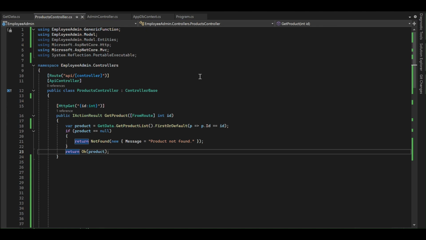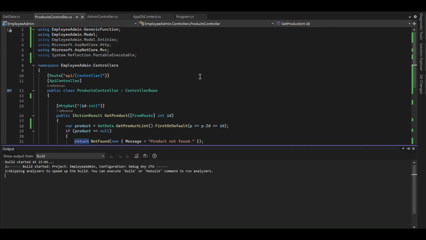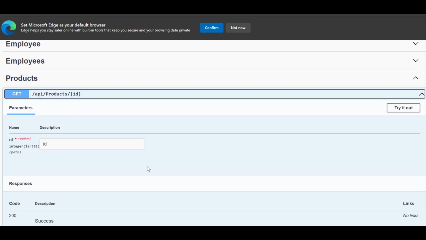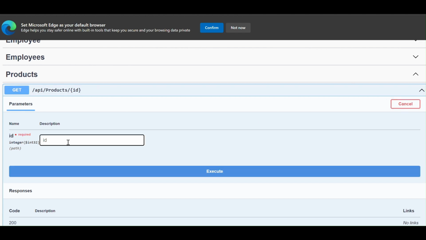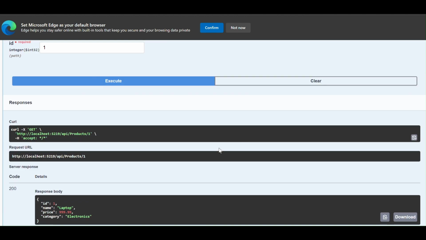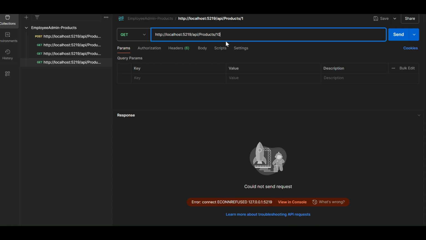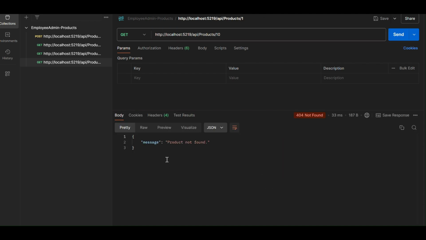So let's run this and we'll see. It's running now. You can see here the products API ID. You can click on Try it out and pass any matching ID. If it matches, then it will display. Similarly, I have Postman also. From Postman you can see here I'm passing a value of 10 from the route. The value 10 is not there, so it shows product not found. If I pass 2, then it will give 200 OK with the response.